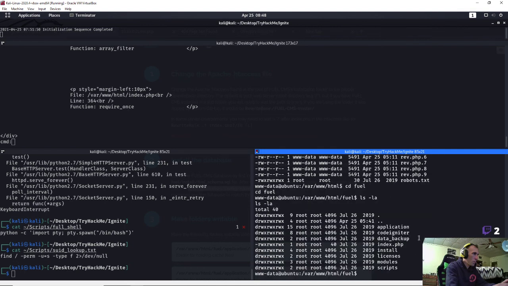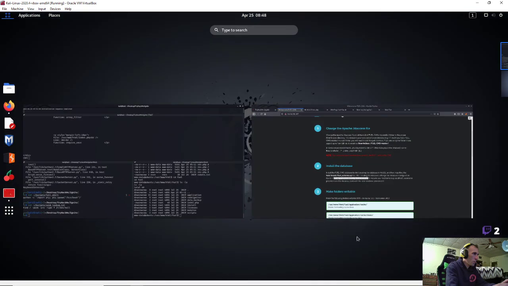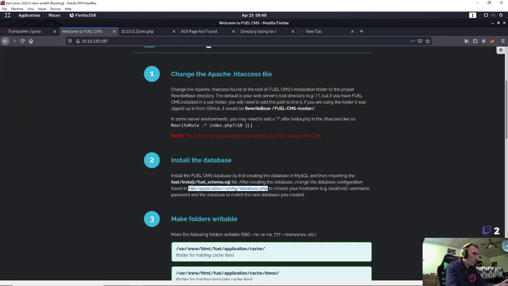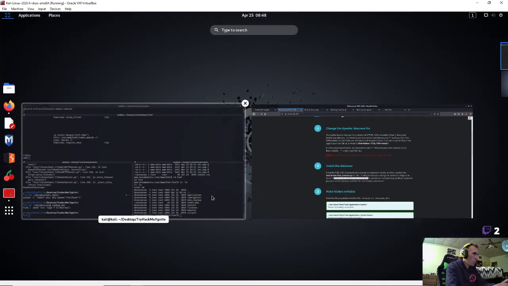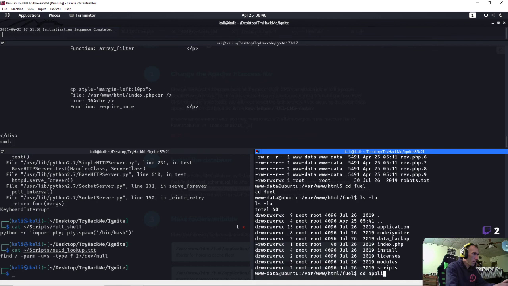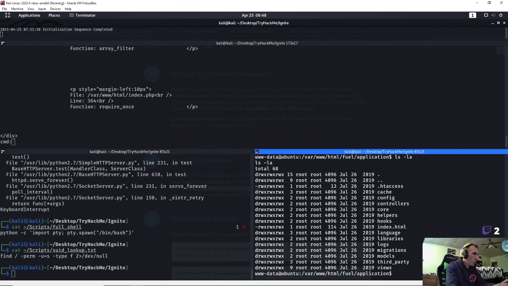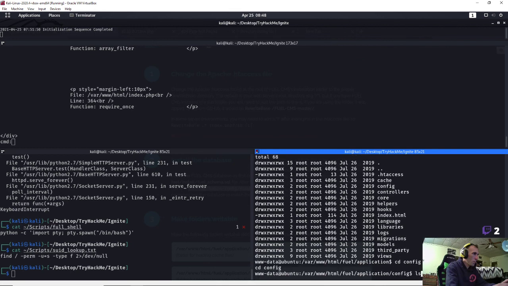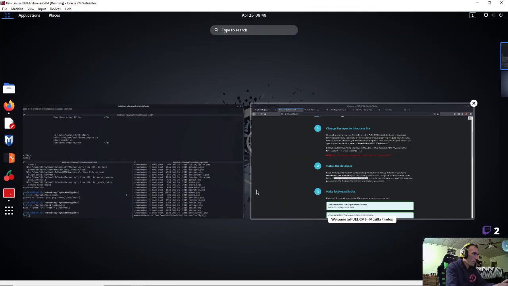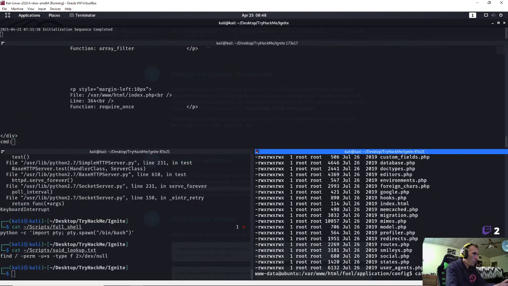Install, data, backup. Where do we want to go now? We want to go to fuel application config. cd into application. Okay, cd into config. Okay, we're getting there. And then we want to go to database.php. So cat database.php.